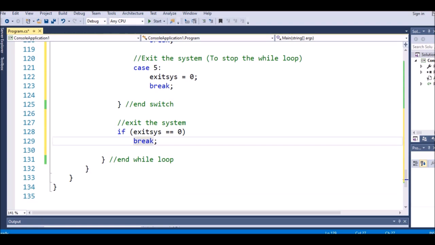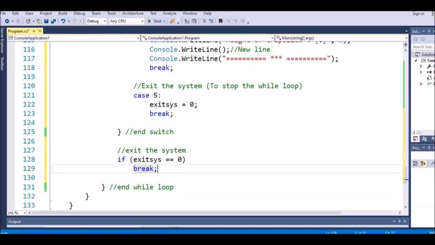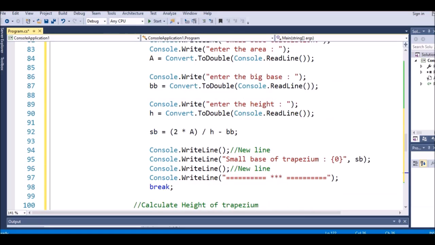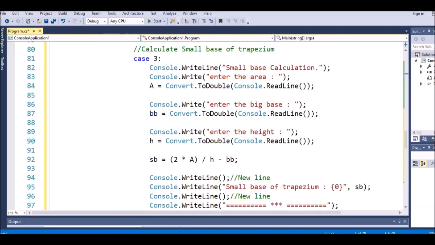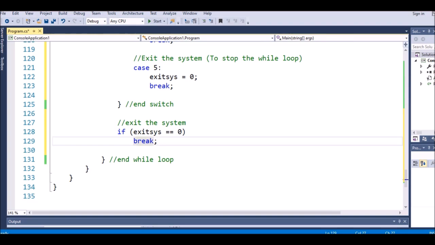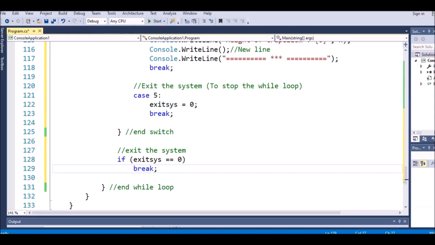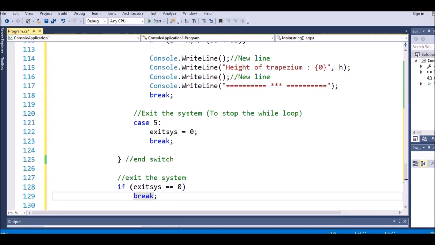So we use this statement. If there are this value, the first we declare that this parameter is 1, right? 1 means that it's the calculation. But when we change this value to be 0, it means that the program will exit. So to exit we use the break statement in here. So every time the loop is moving, it will check for the value of exit. So we change to be here.